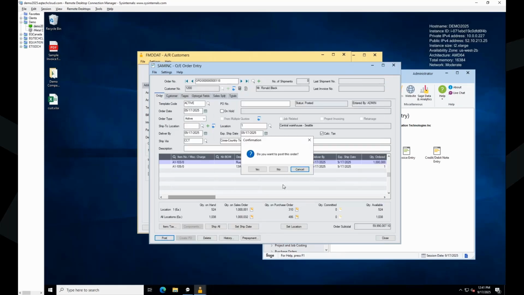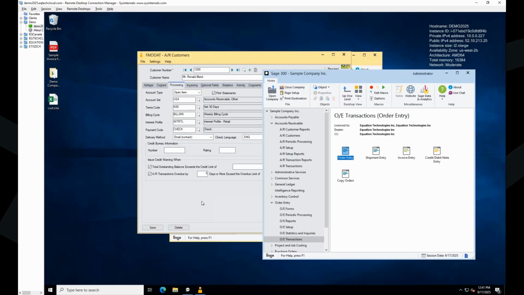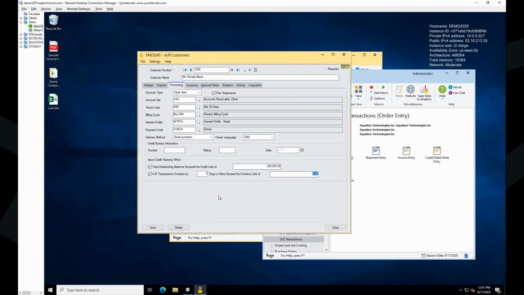All right, so not going to post that order. That's one of the main checks right there, is just making sure that your credit is on. So again, making sure that this checkbox is checked, a credit limit is appropriate, and then you can use the override function in the credit warning screen down in order entry. And so that will place orders on hold.